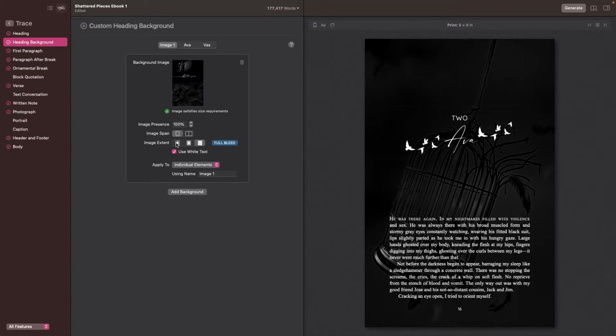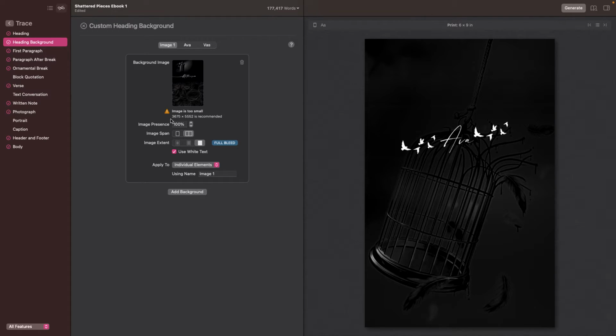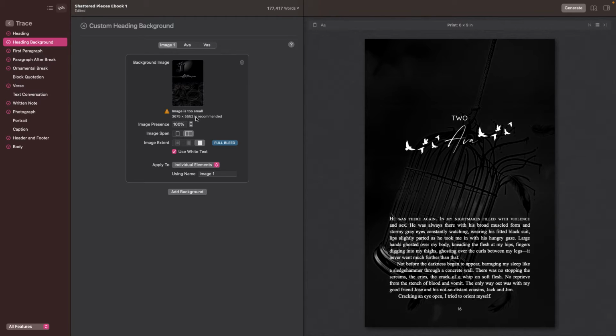And so this is what it looks like. And it's going to tell you, based off of this, what the size is going to be. So this satisfies, but if I were to click the double, it's going to tell me it's too small. And this is the pixel size that is recommended. So it's going to tell you.